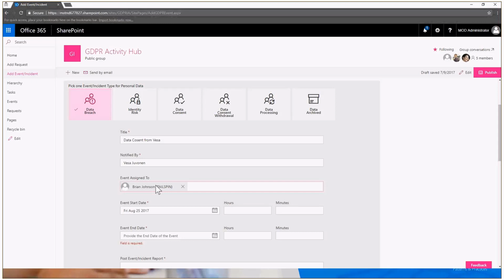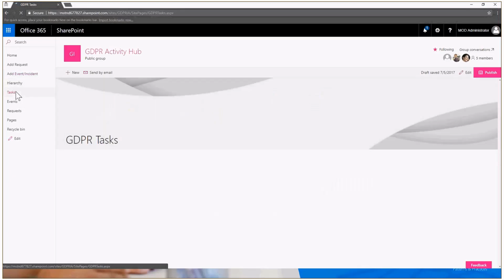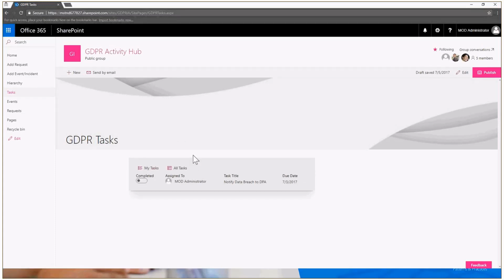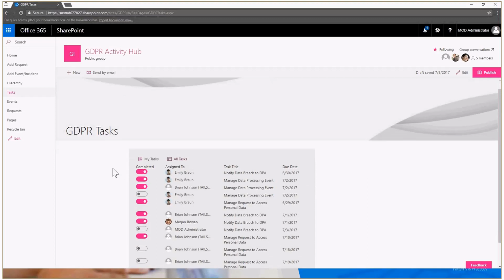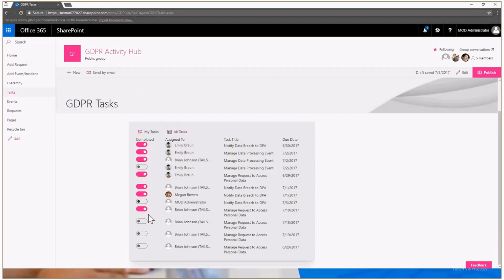And I think it's enough so far, but just to show you a little bit more of the capabilities of this solution, you have the tasks page through which you can see what are the tasks assigned to the people in your company. You can see by default your own tasks, but you can also see all of the tasks assigned to all of the people in your company. And by using this UI, you can simply complete a task if you like.